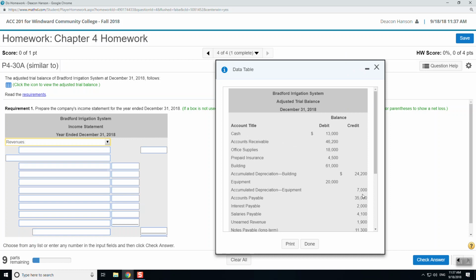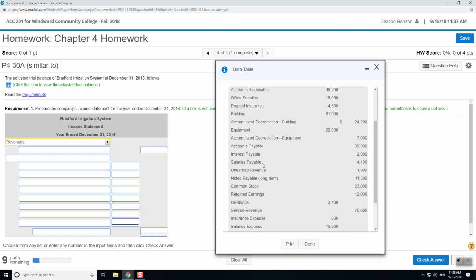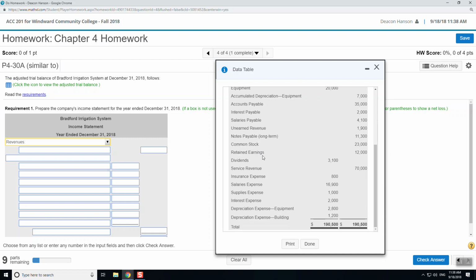And if you have your trial balance set up neatly, I'm not saying correctly, I'm saying neatly, then you would have your accounts kind of grouped by the type of account. So notice, it looks like they have all their assets first, right? Then they have their liabilities, right? Then they have their equity, common stock and retained earnings, including dividends. Then they have the revenue. Then they have the expenses. So that's a really nice way to set it up.